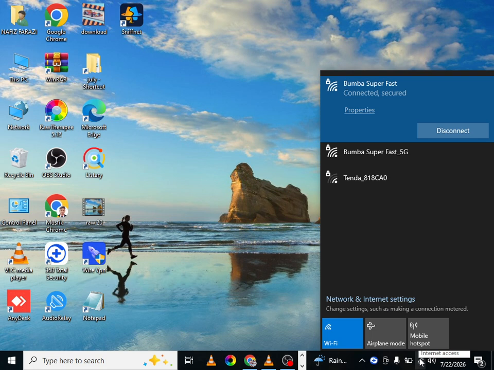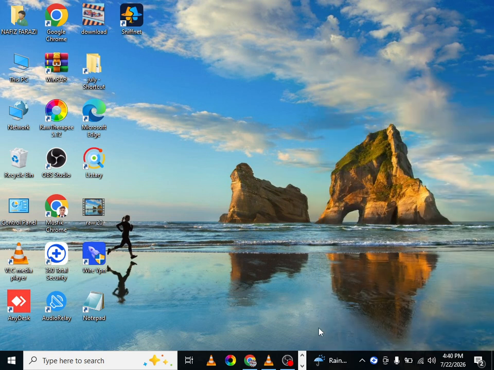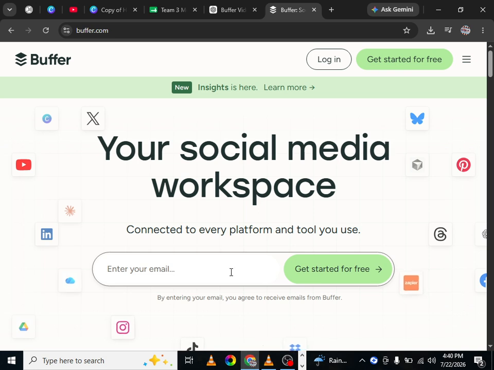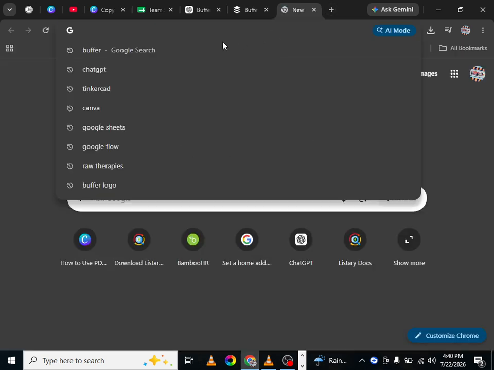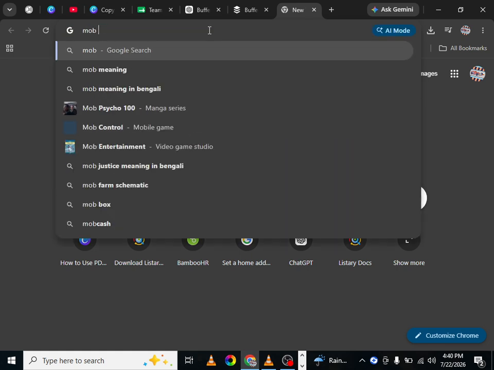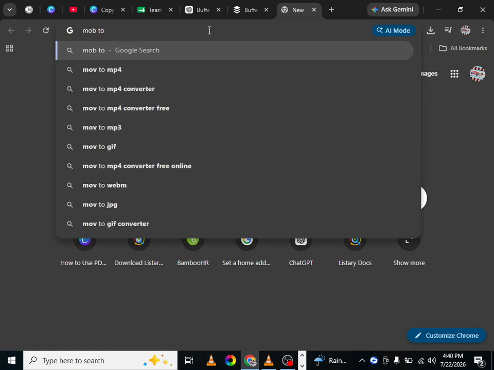Next, make sure your video file is supported by Buffer. MP4 is the recommended format, so if your video is in another format like MOV or AVI, convert it to MP4 and try uploading it again. Also, check that your video file size and duration are within Buffer's supported limits.